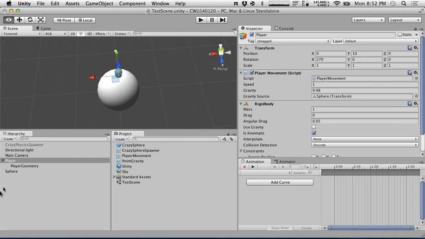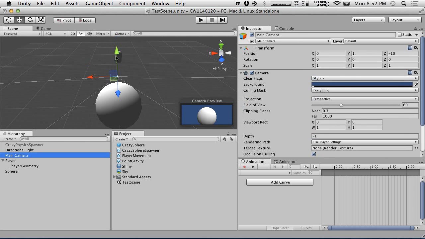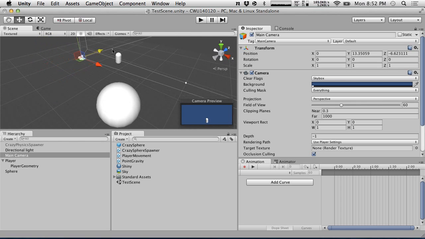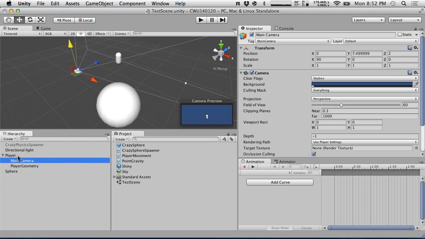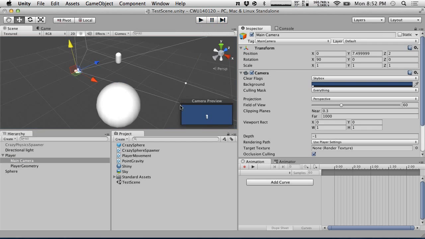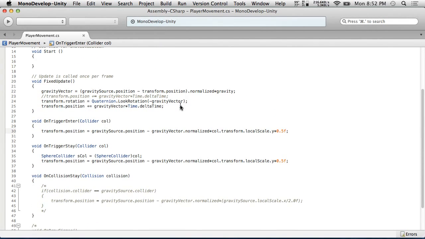So what are we going to do here? Let's put a camera on him. So we've got a main camera, currently views there. Let's pull it up here so we can see him. And maybe bring it in a little bit closer. 7.5, and 12. And then we're going to parent the main camera to the player. Not the player geometry, but the player. If we hit play now, we should see him fall onto the planet. Okay, cool. Awesome. Now we need to get that sucker moving.